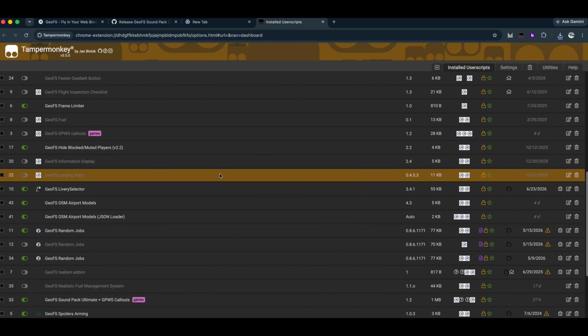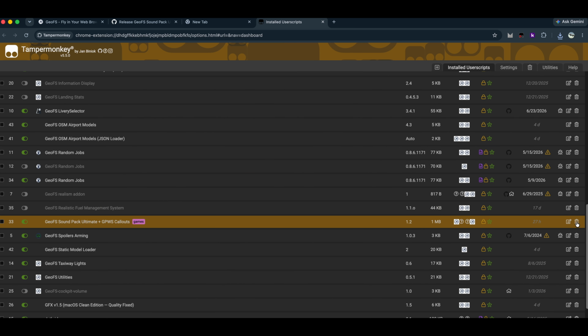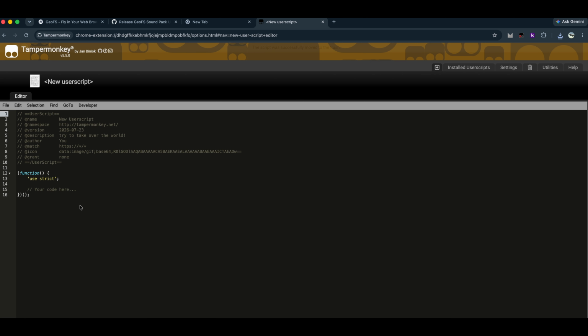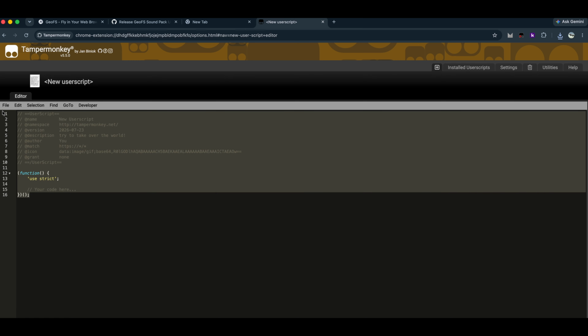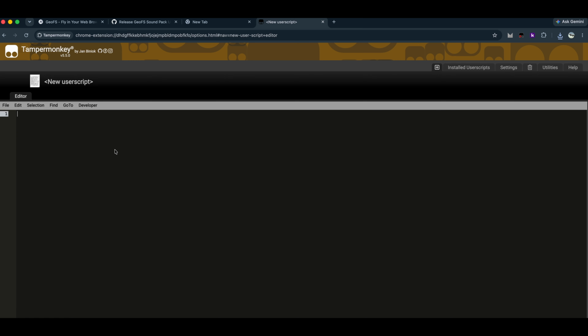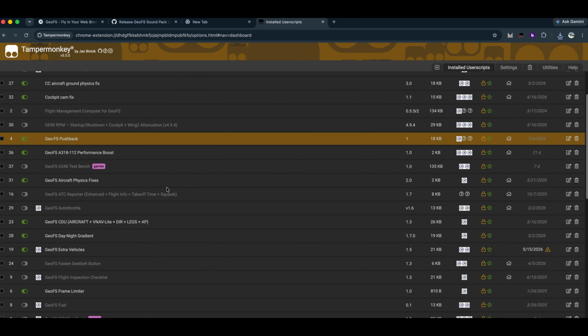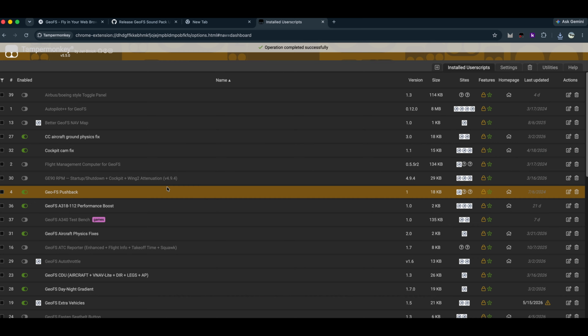I already have the script installed right here, but let's say I were to delete this script, then I can simply go into a new one, select all of this, hit backspace or delete, and then just hit Command V to paste all of this. And as you can see, it's a very long file, but it should work. Then I'll hit File, and then I'll simply hit Save. And that's how you install, nothing else to do.